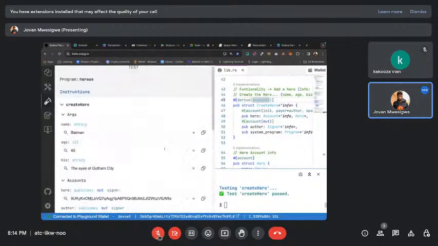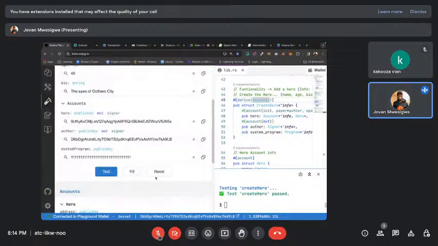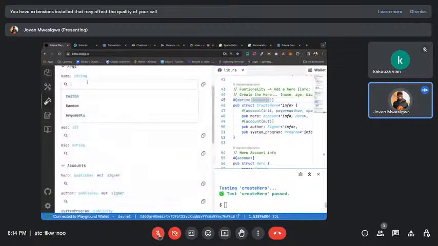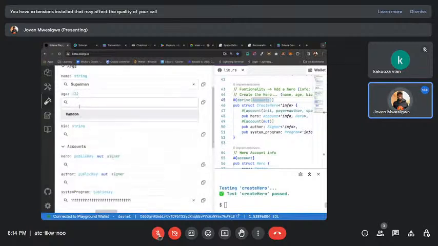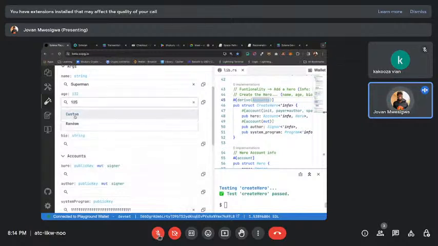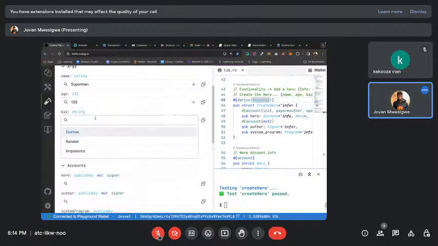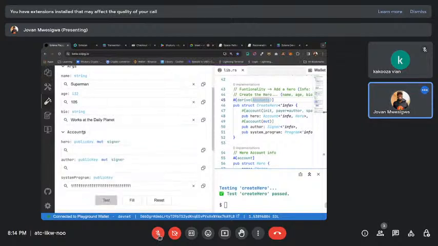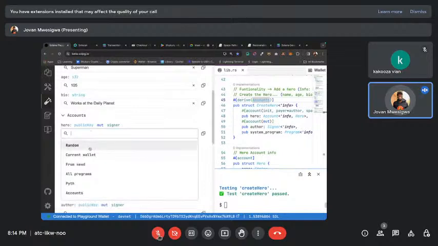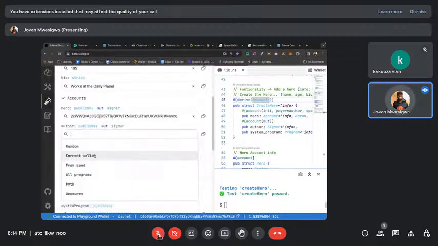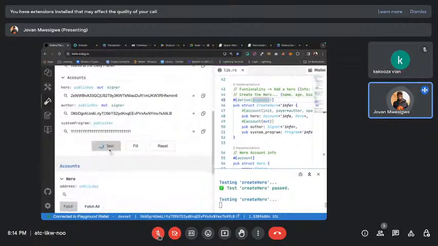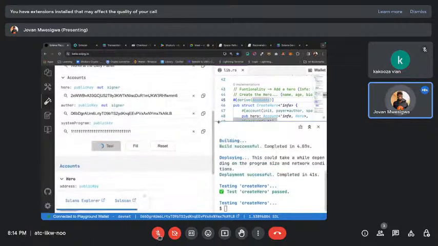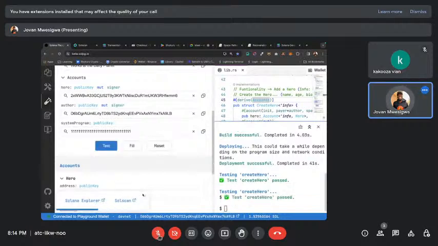Maybe I'll come and play around with that. Let me add Superman, who is 105 years old, and then we'll say he works at the Daily Planet as his bio, and then we want to have a new public key. The current one is coming from us, and then we test. So you're creating a new hero. That one has already come through.